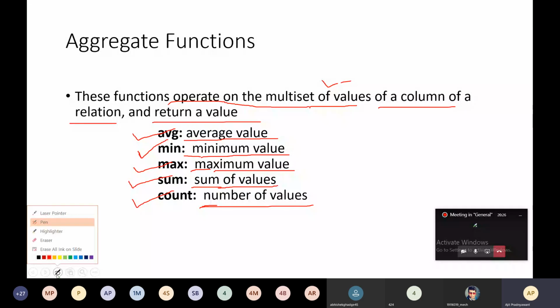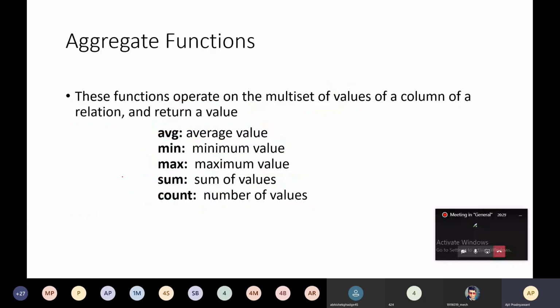So these are the main aggregate functions in SQL. First one is average, next one is minimum, next one is max, next is sum, and last one is count. They are called aggregate functions because they are working on a particular column. Suppose this is the column of a relation and these are the different values. They are working on these multiple values. That's why we have said multi-set of values of a column of a particular relation, and it will return a single value.